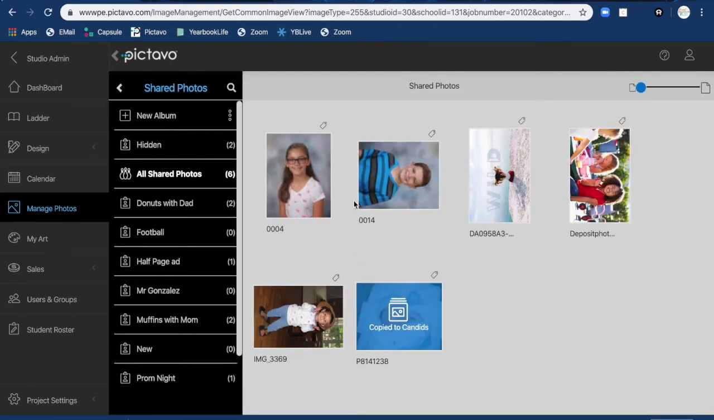And here they are. These are the photos that parents have uploaded. Parents will not be able to see other parents' photos, only the ones that they've uploaded. And once they are here, you need to copy them over to your Candids. So one thing that you can also do is you can set up different albums.